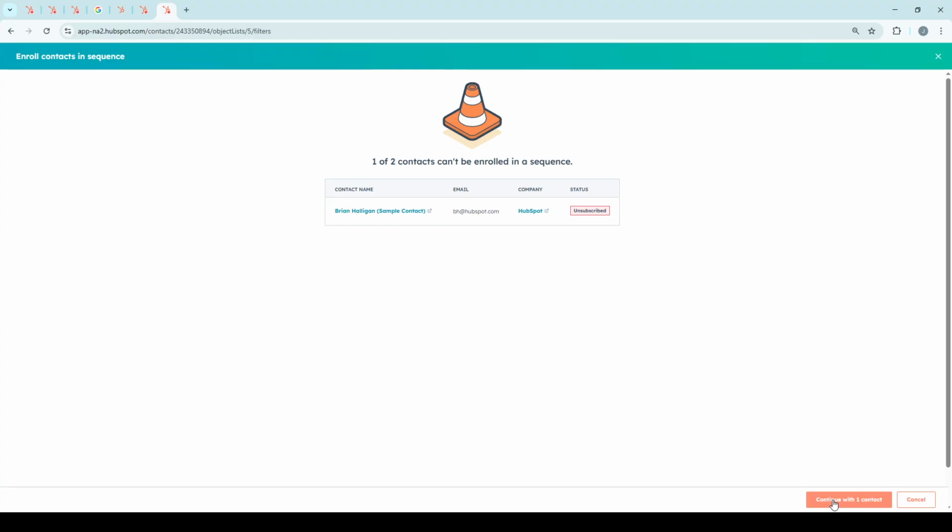And there you have it, a step-by-step guide to enrolling contacts in a sequence in HubSpot. This powerful feature can greatly enhance your CRM efforts, providing a structured and automated way to engage with your contacts.